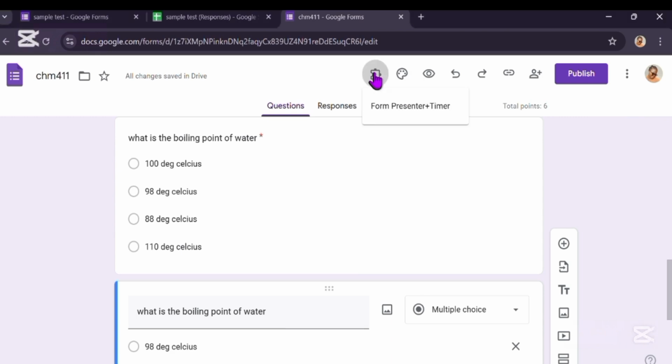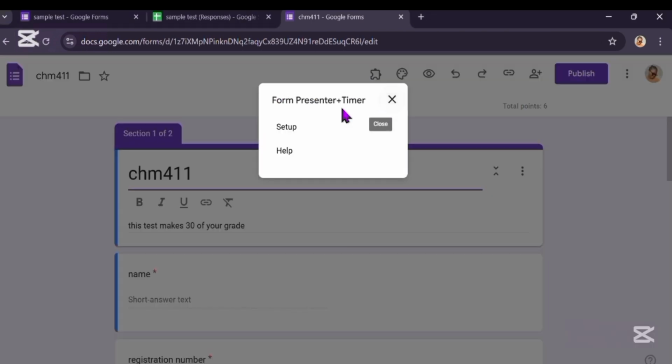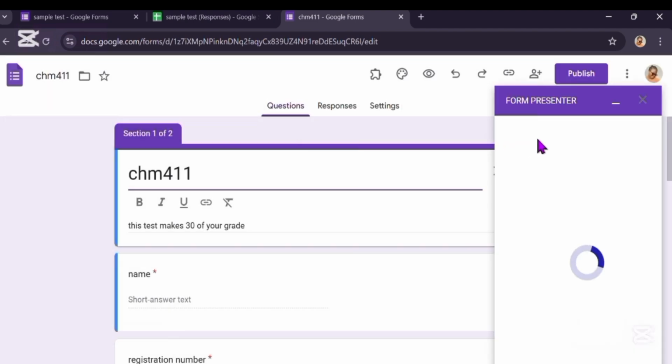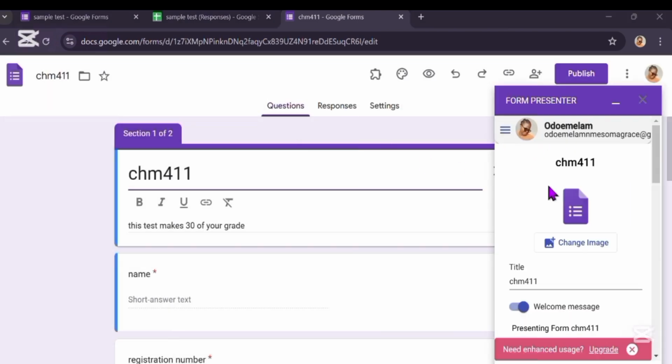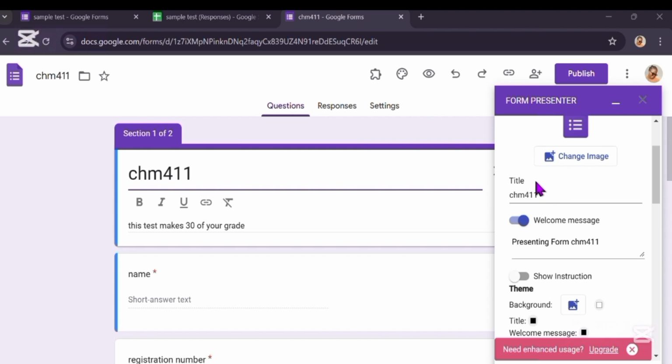These add-ons, click on it. When you now click on this form presenter and timer, you will see setup. We click on setup. It's loading. Now, title, we choose the title of the test.